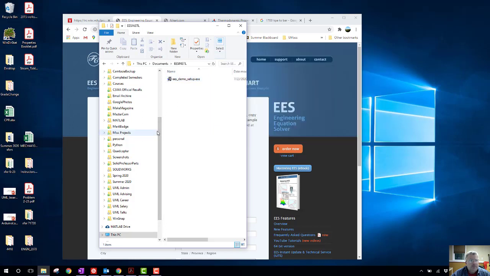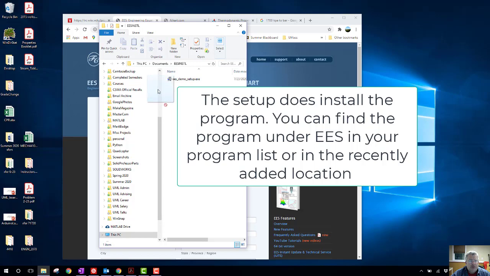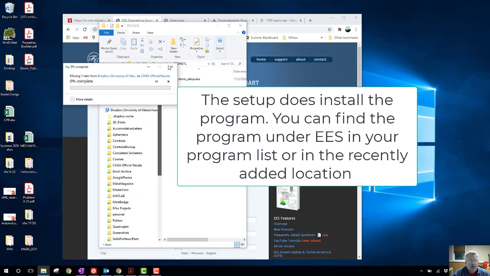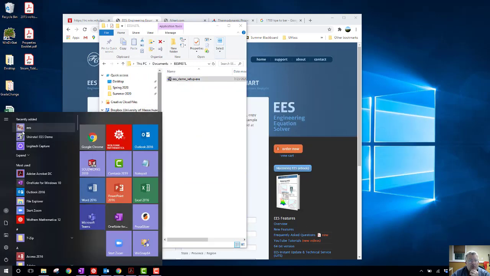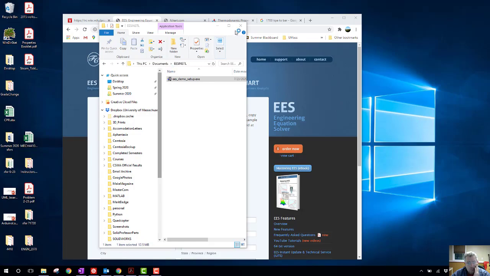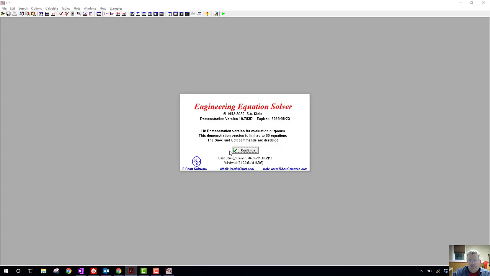I'm not sure if it already installed it for me, or do I have to rerun it each time? I might need to run it each time. Yeah, all right, so I already have it installed. So once you install it, it'll show up in your program files. So I'm going to go ahead and open it. All right, so this is the software.